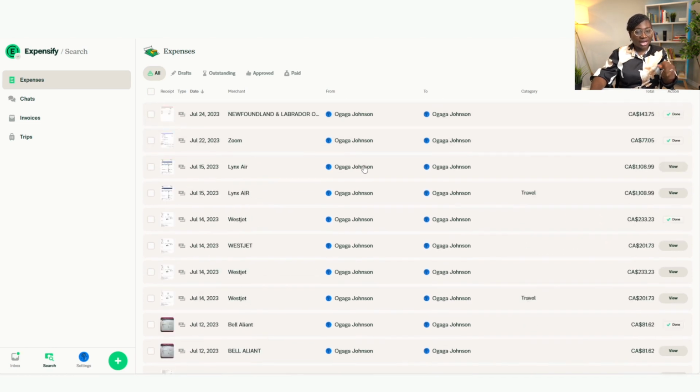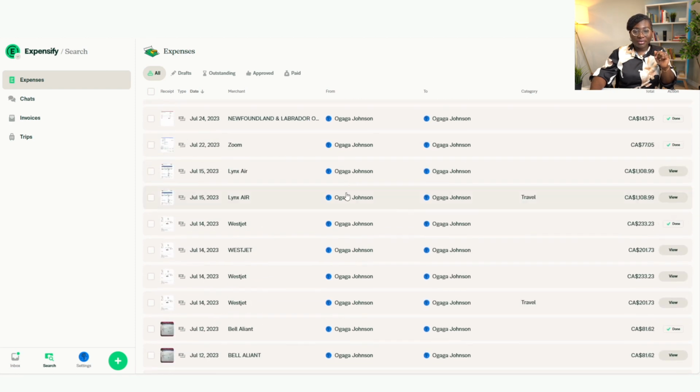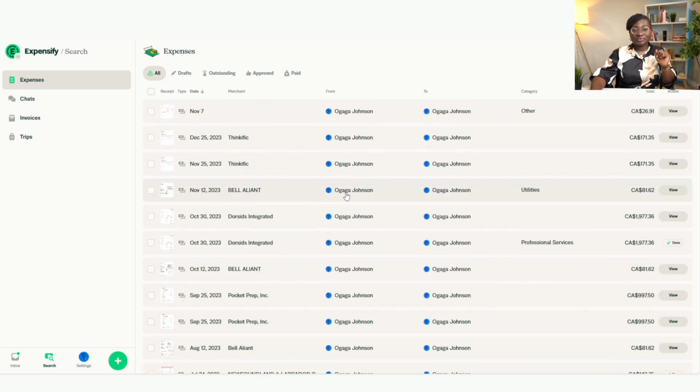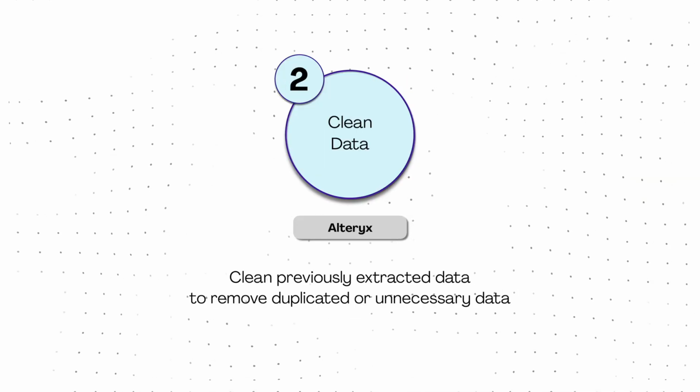So what we can go to now is select all, okay? And then we come here and we download. Once this is downloaded, we have our project data now collected and extracted in a CSV file that we can take into another AI tool, which is our next step, step 2, to clean before we further analyze it.